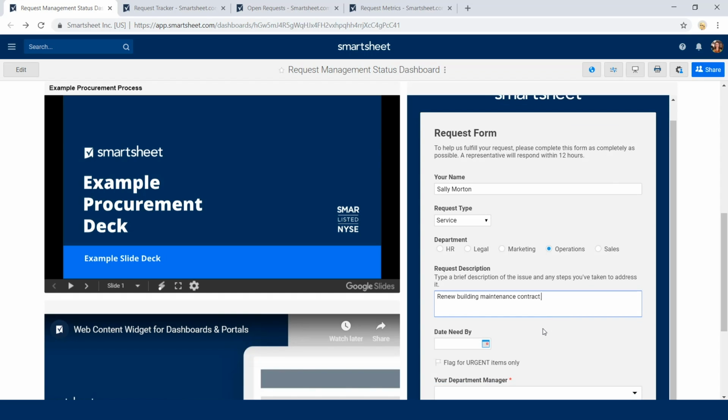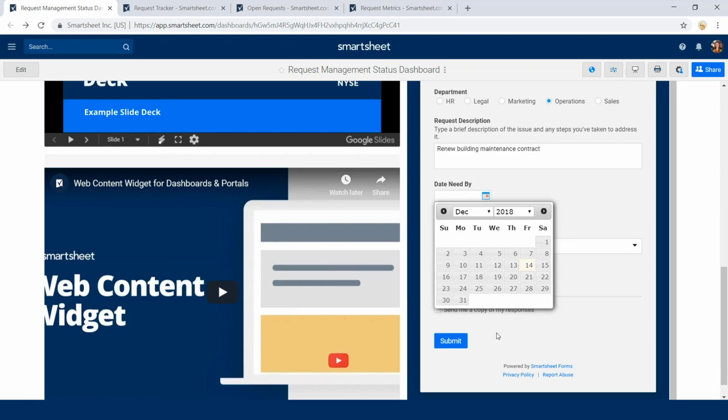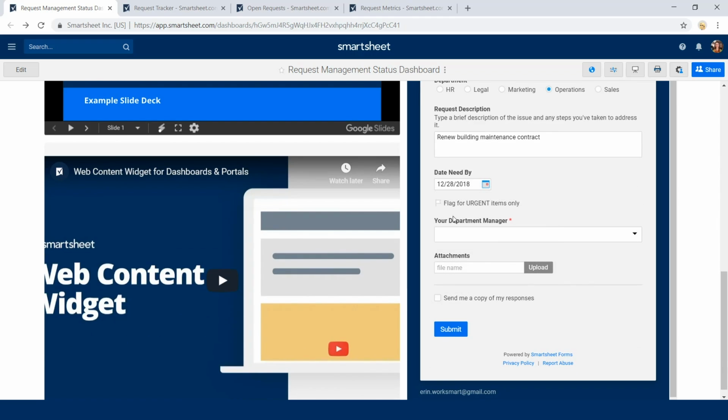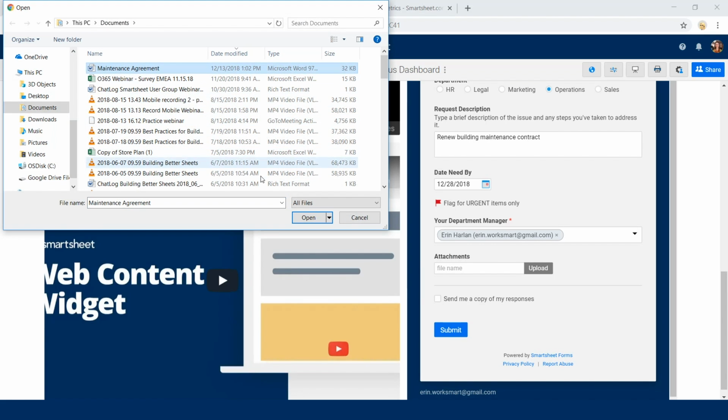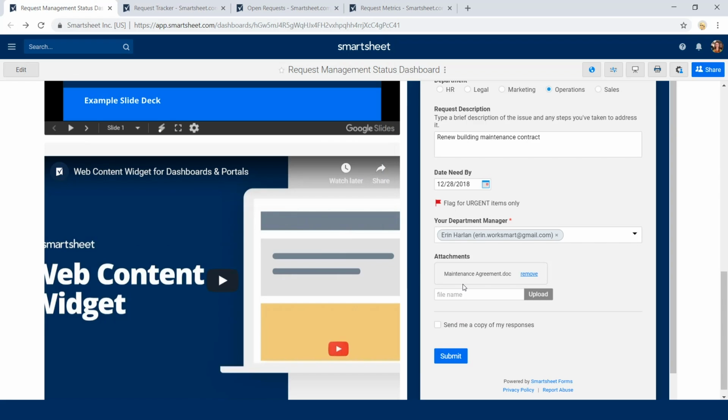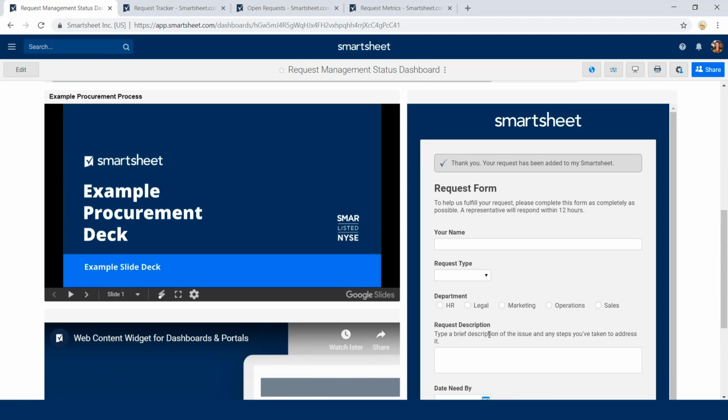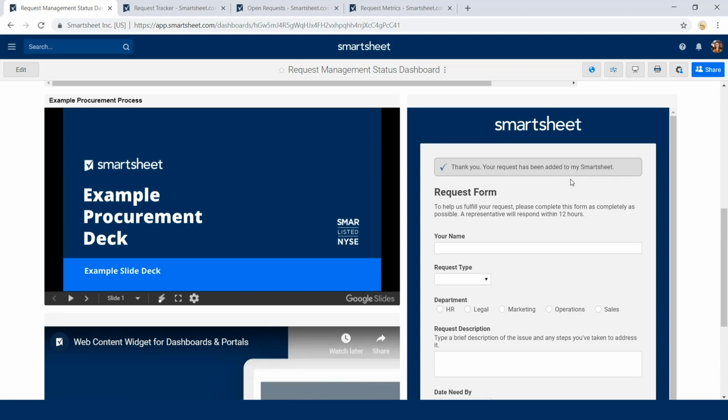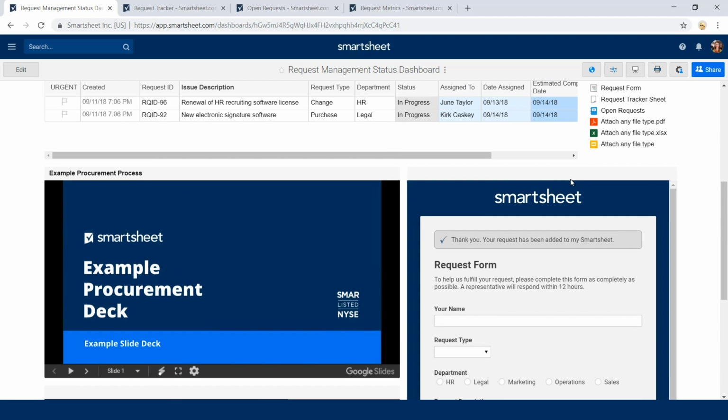Notice how easy it is to fill this in, and she probably needs this to be done by the end of the month, and so she's going to flag this as urgent. And of course, she's going to put her manager in, which will be me, and she can even attach a file. So she can attach that maintenance agreement directly to the form, and she can go ahead and submit that form. Notice it tells her that the form's been submitted, and that again kicks off this process.